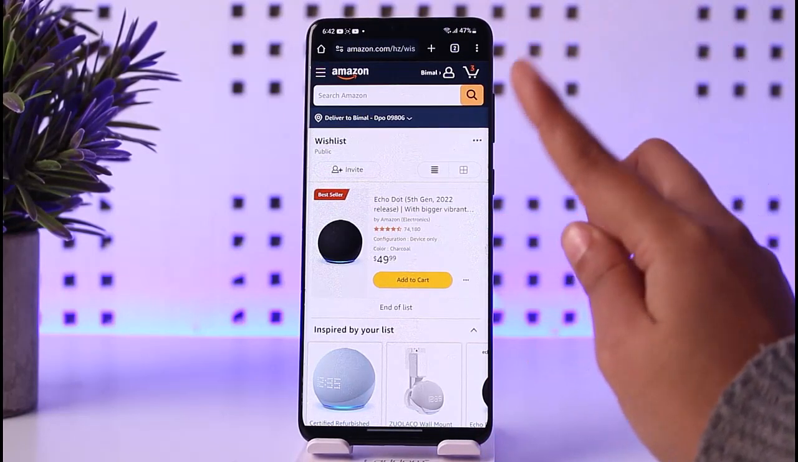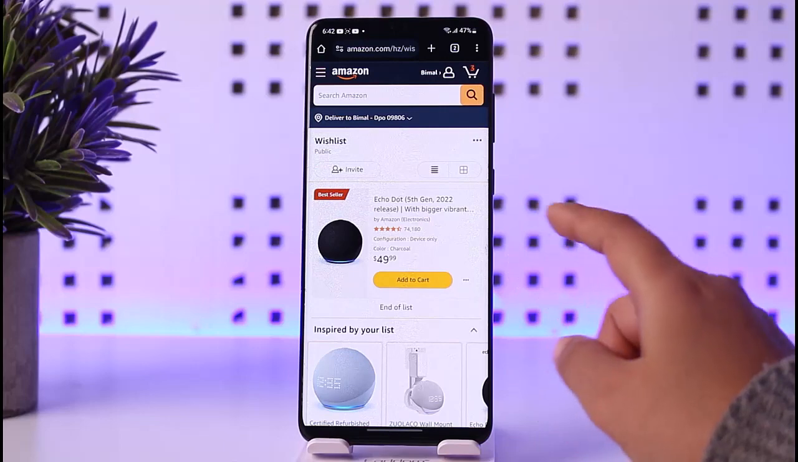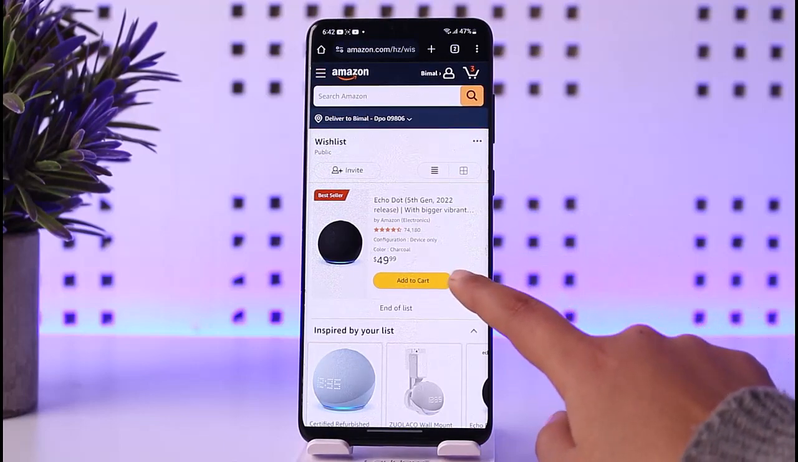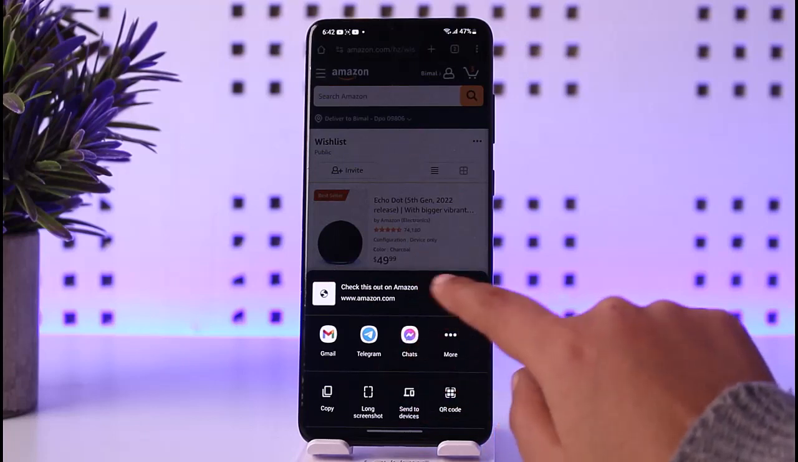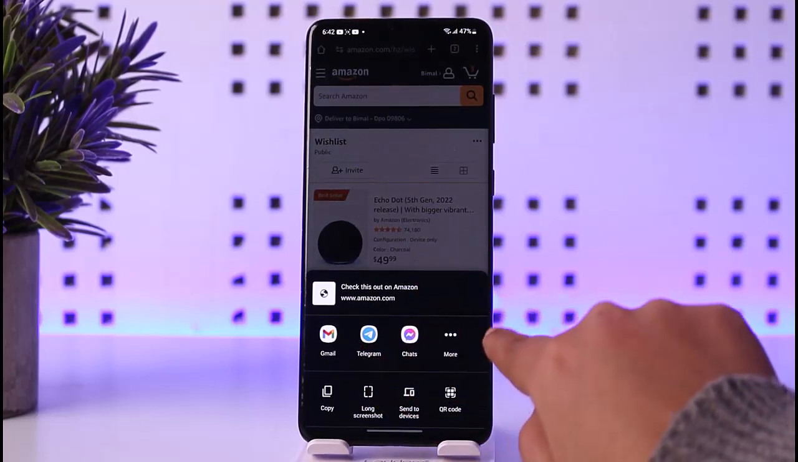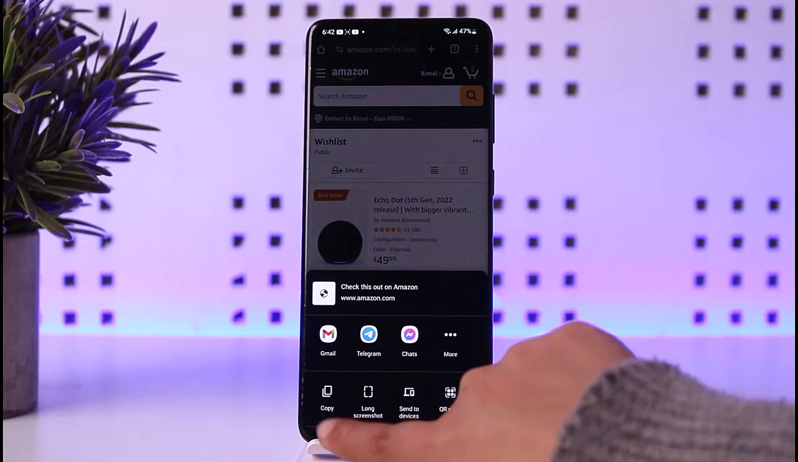But if you would like to share a product in your list, you can tap on this three dot icon beside the product and tap on the share option below, and you can share this link for the product via any of the methods on top. You can choose to copy the link for this as well and share it.